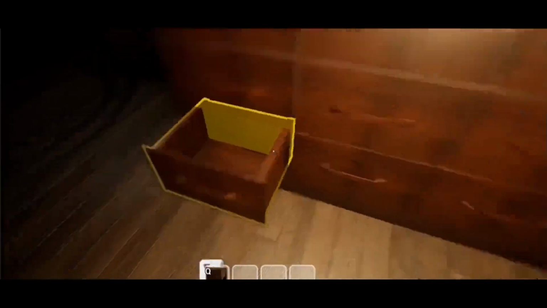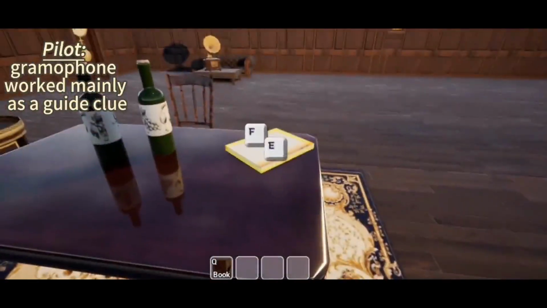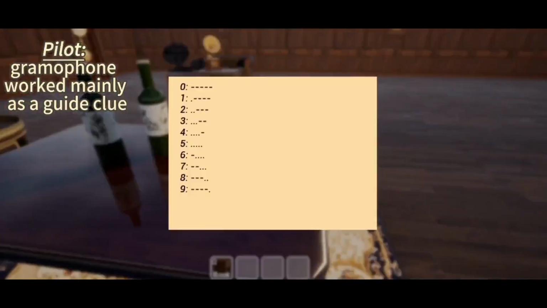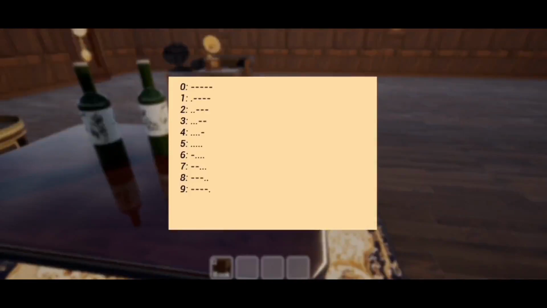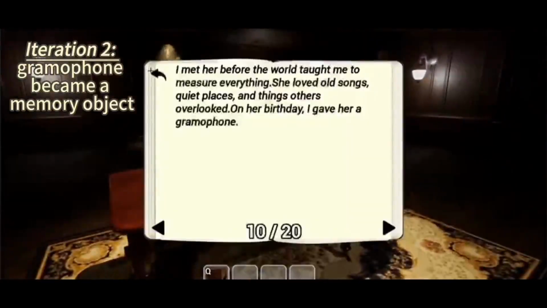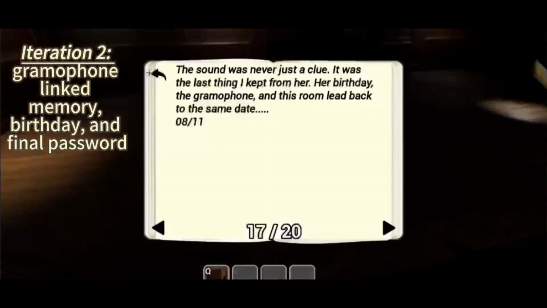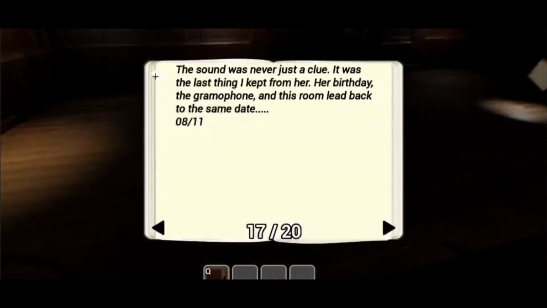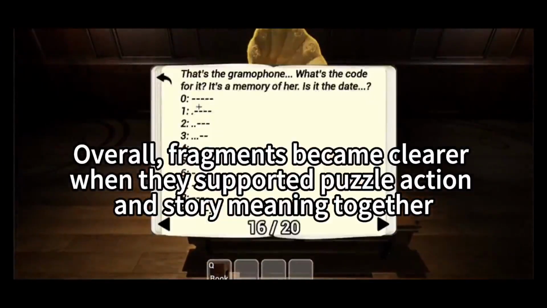The gramophone changed the most. It started as a code guide, but later became connected to memory, sound, birthday information, and the final password. So it connected the storyline and the puzzle line more clearly. Overall, fragments become more meaningful when players can use them in puzzle solving, not just read them once.